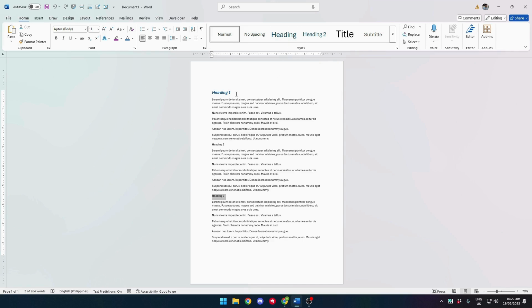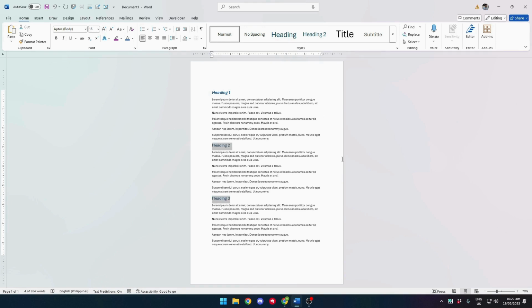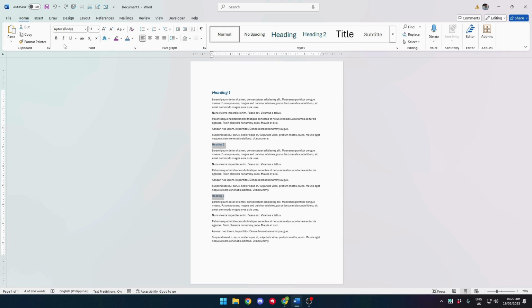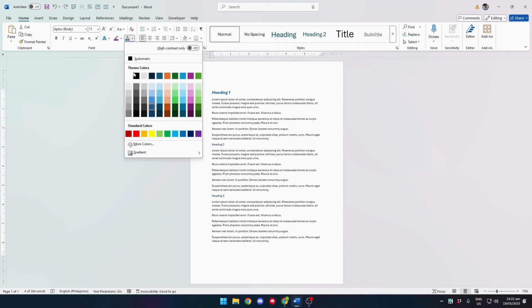First off, you can simply manually highlight your heading number 2 and heading number 3 and go ahead and copy the formatting of heading number 1. So that's going to be bold and italicized. However, that may be a bit too much of a hassle, especially when you're working with longer documents.